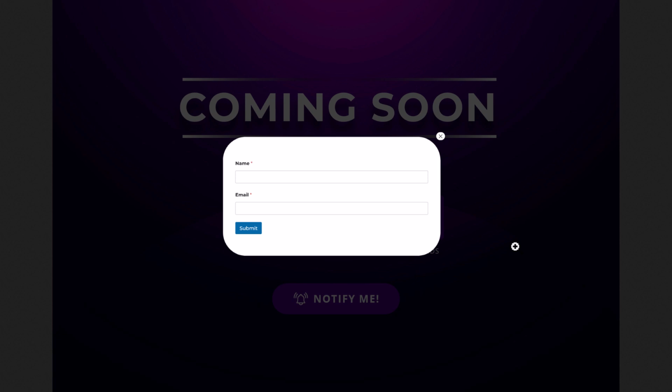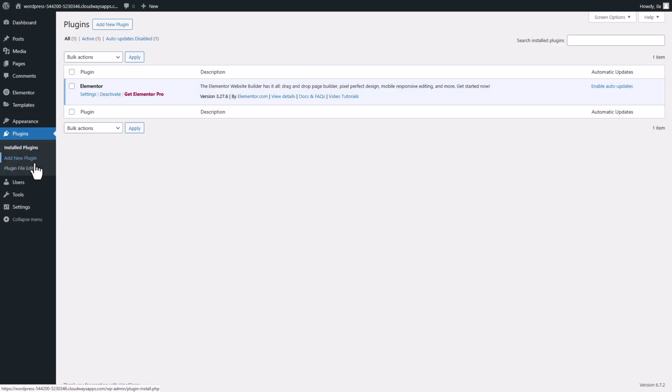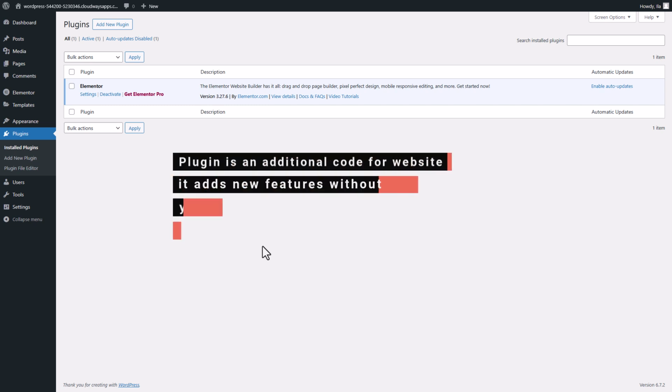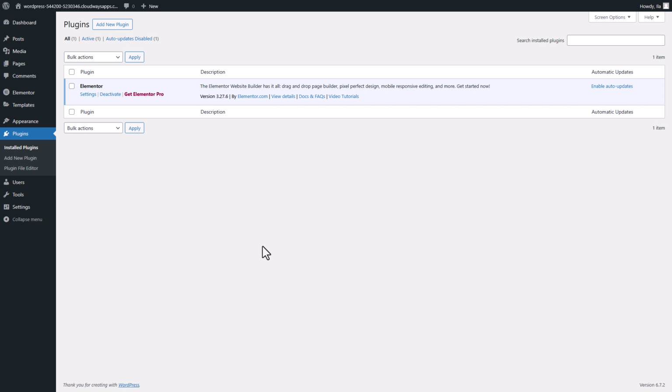For that you need to use various plugins. If you navigate into your WordPress dashboard and go into the plugin section, you will find these things. Now, what is a plugin? A plugin is additional code for your website which adds new features to your website without you needing to write a custom code.